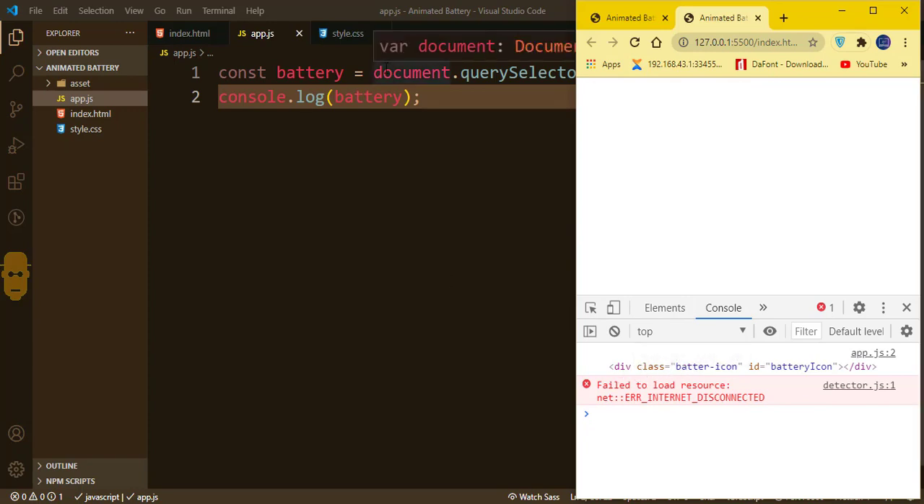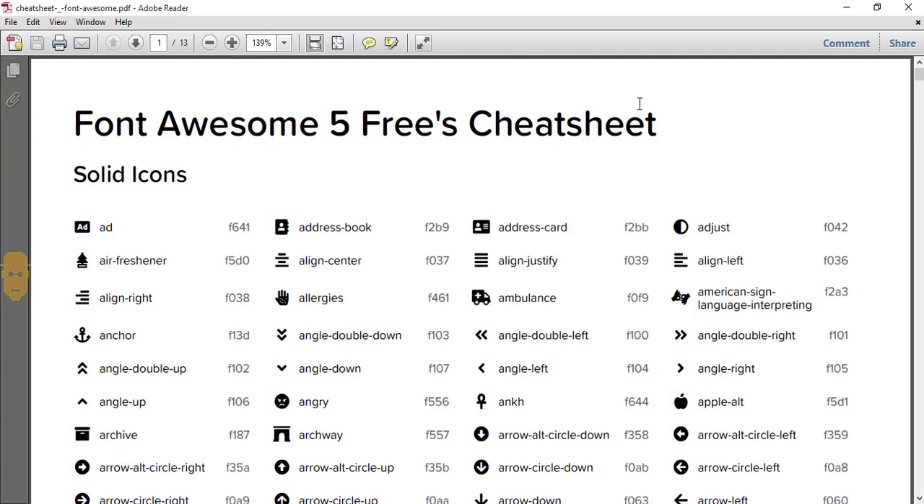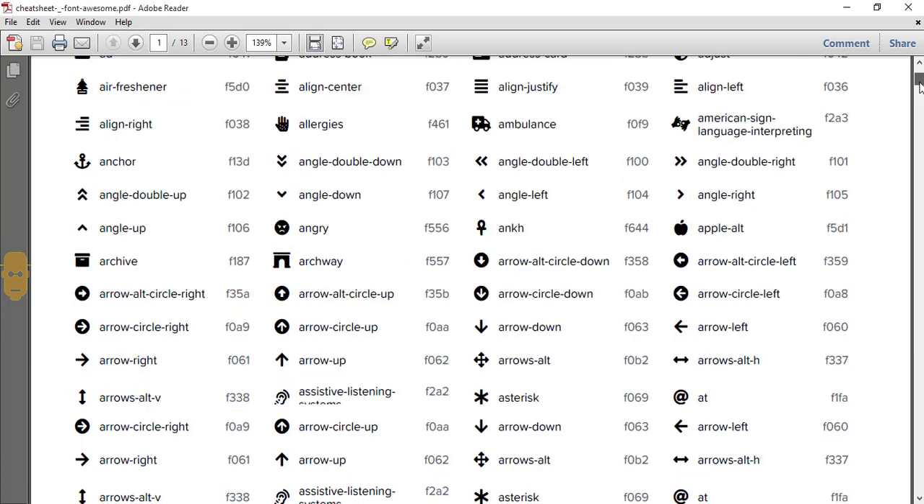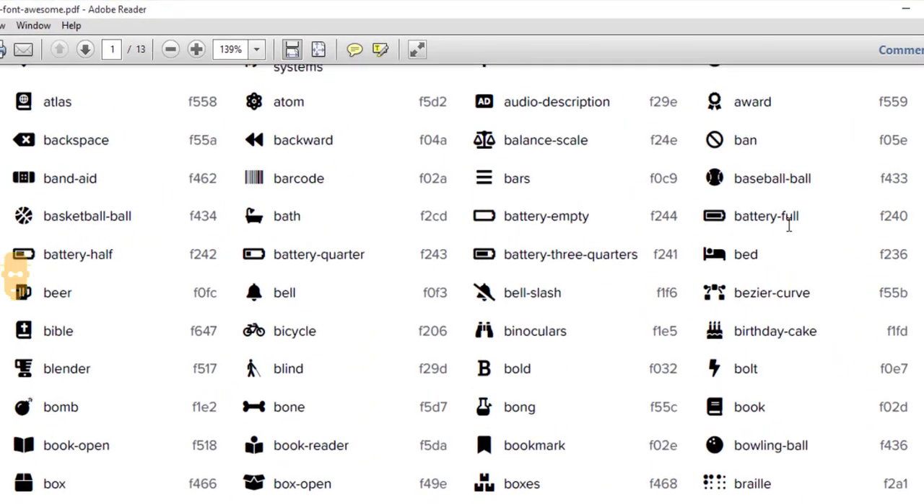So I'm going to get our Font Awesome text. Now if you look at it, this is our Font Awesome cheat sheet that we have here. We need something like this. We need this battery icon. We need this one, this one, this one, and this one. So we need five of them to be able to use them.